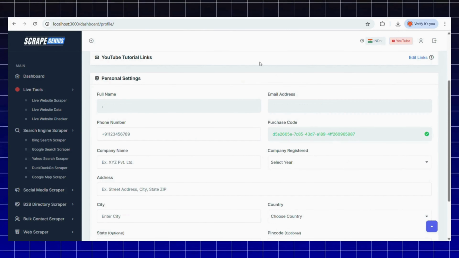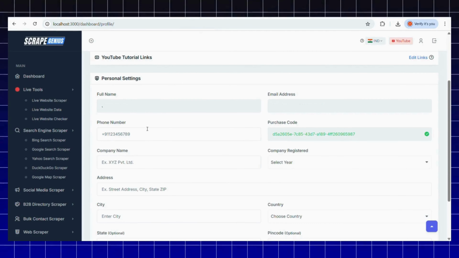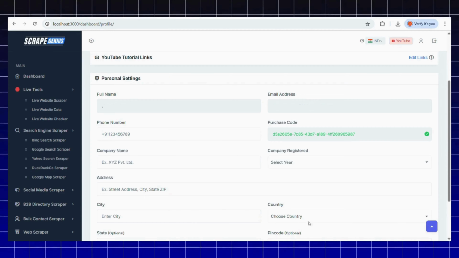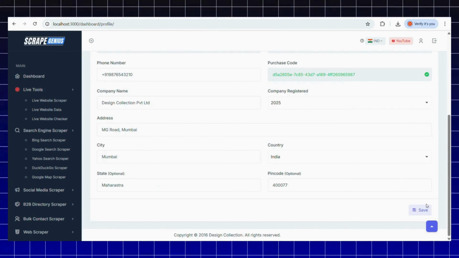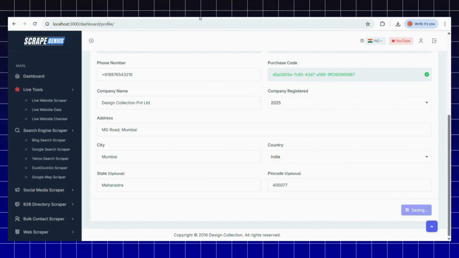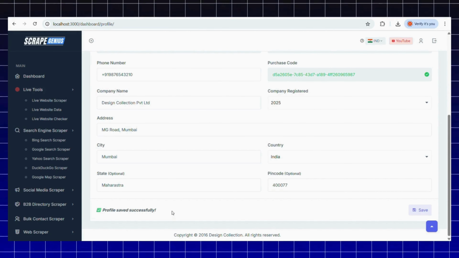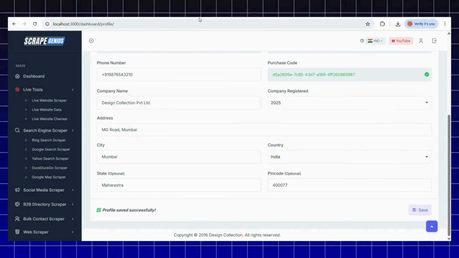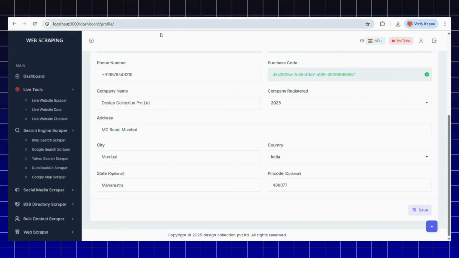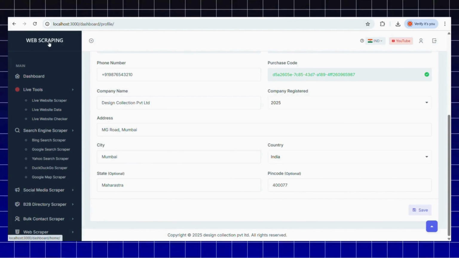After that, fill out your business contact information like phone number, company name, year of establishment, and more. After saving these details, this information will be displayed to your customers as official support details. After saving, refresh the page. Your logo and contact info will be visible in the application.